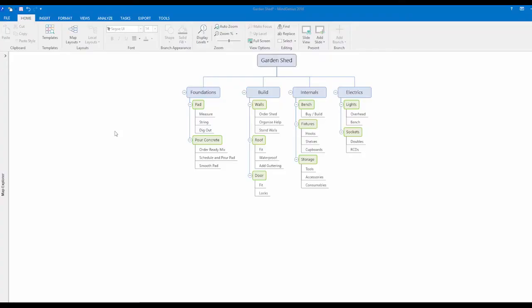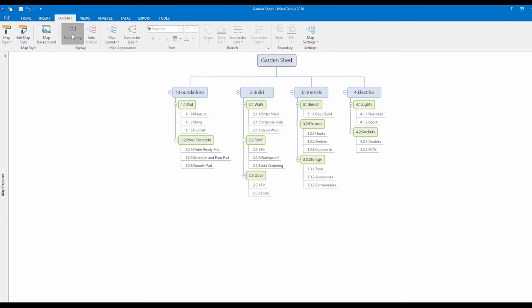Often work breakdown structure elements are numbered to make it easier to defer and discuss. This is generated automatically by putting MindGenius in numbering mode. Any additions or edits to the work breakdown structure will automatically take care of numbering.